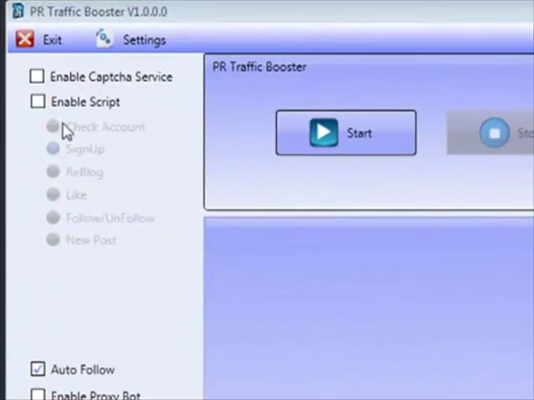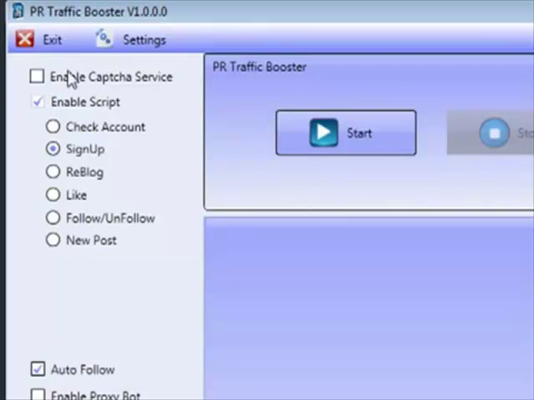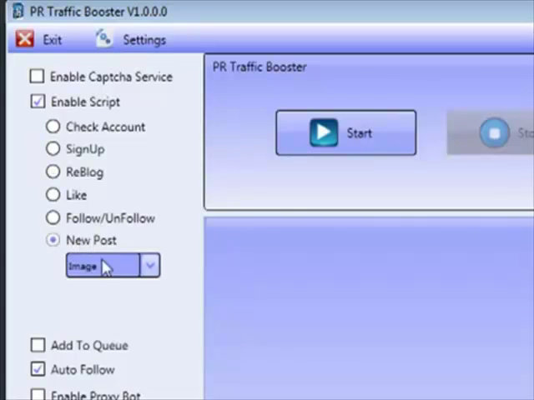Now, towards the left-hand side, we can have a look at the scripts and see exactly what the PR Traffic Booster works with. You can check your Tumblr accounts and see if they are live or not. You can sign up to Tumblr accounts, you can do reblogs on Tumblr, and you can also add to the Tumblr queue, which is like a scheduled method which Tumblr allows us to benefit from. We can like posts, we can follow and unfollow users, and we can make new posts on Tumblr as well.